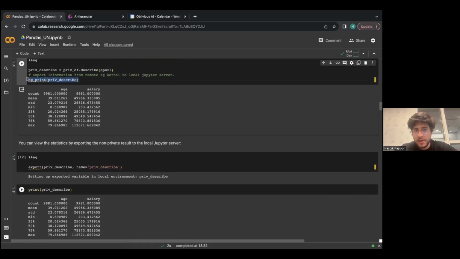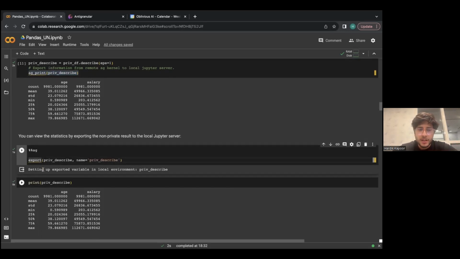As I told you about agprint, it just prints the variable which is present within the AG environment, which is present within the enclave. We also have another function similar to that, which is export. What export does is it takes a non-private variable out of the enclave and puts it within our local Jupyter environment. So you can use those non-private variables within your local environment too.